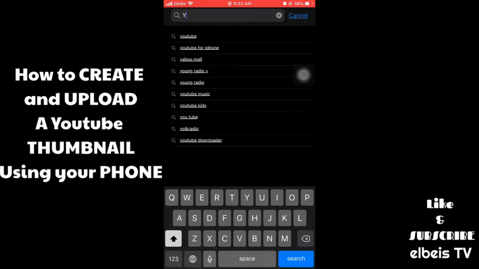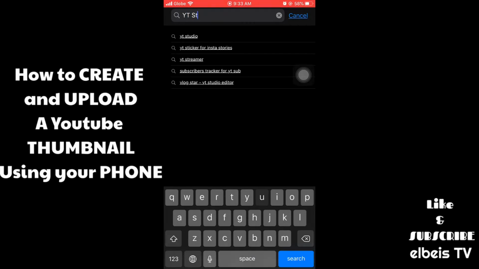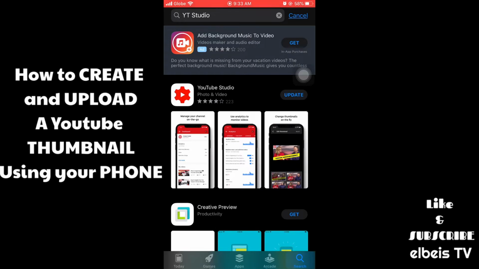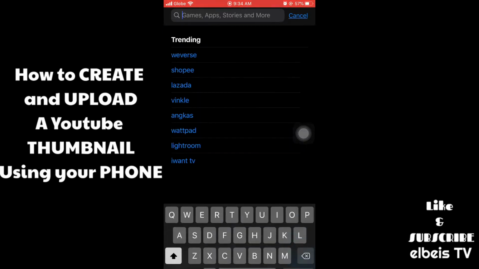Okay, so let us search for YT Studio. If you have a YouTube channel, it's very important that you also download this application, the YT Studio. Okay, so I have already downloaded the app. I'll just have to update it. So while downloading the updated version, let's go and proceed to search on the next app that I'm using.